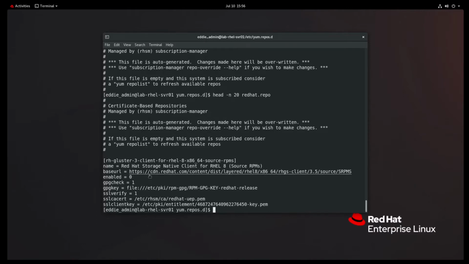Instead of https:// you're going to have file:// then the path to wherever your repositories are. Enabled equals, is it enabled or not? This one happens to not be. And you need to have GPG check. This doesn't necessarily have to be a 1, it can be a 0, but I'm pretty sure GPG check has to be there. And if you do have it as a 1, you need to tell it where to find the key file for doing the GPG check.